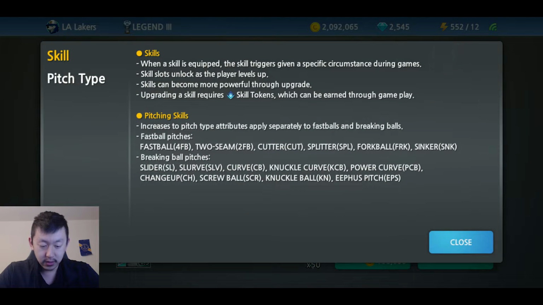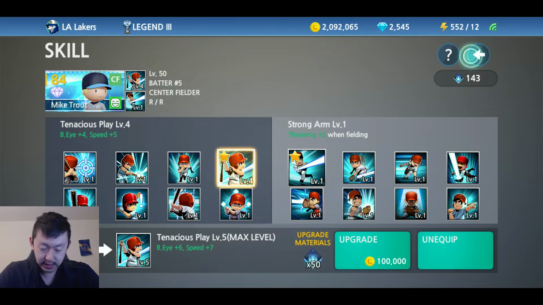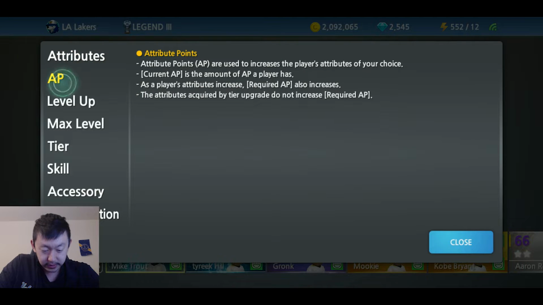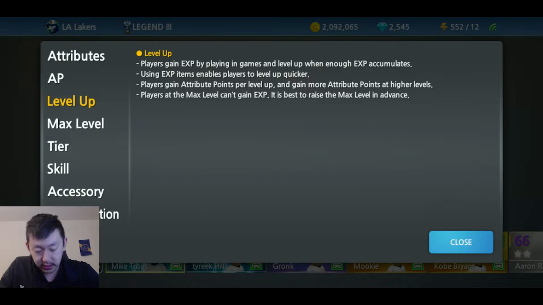Different attributes. You don't know what a skill badge is? Tap the question mark. It tells you skills, pitching skills, pitch types, once again a breakdown. And here it goes over all the attributes line by line: what exactly speed does, what exactly fielding does, batter's eye, the ability to get walks. Attributes, ability points. What are ability points? Level up. What do you need to do to level up?